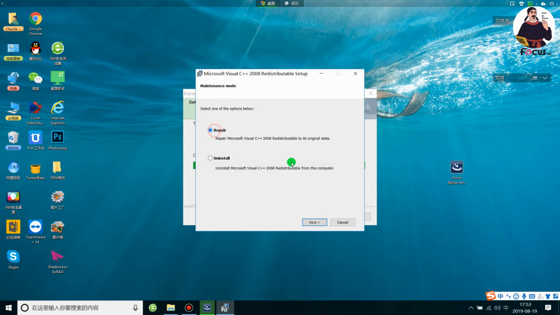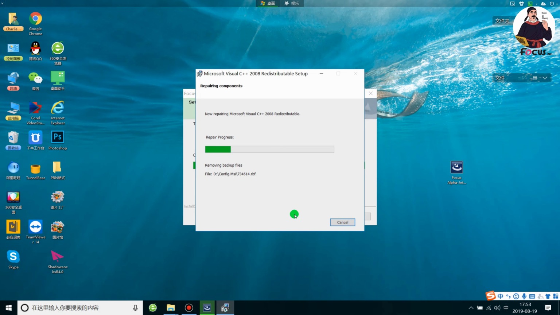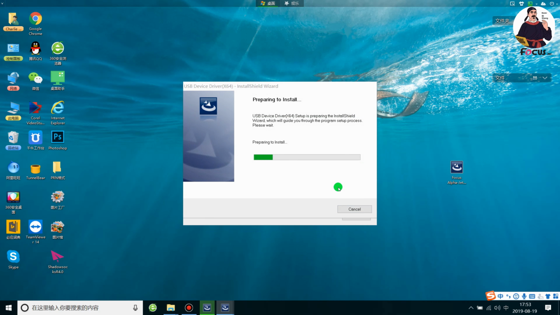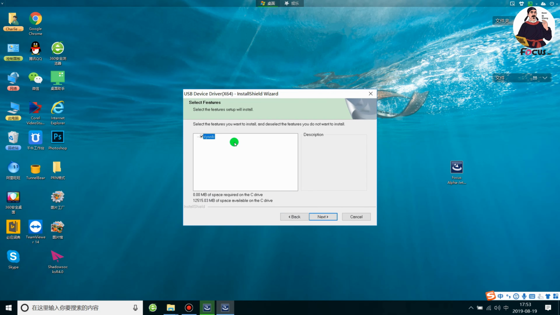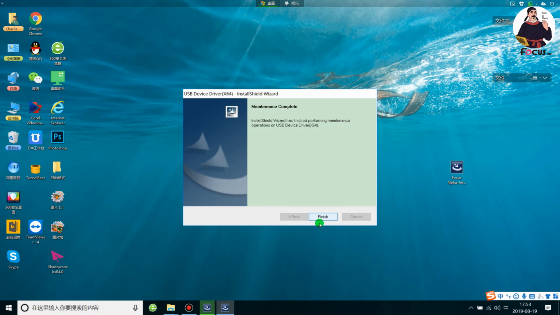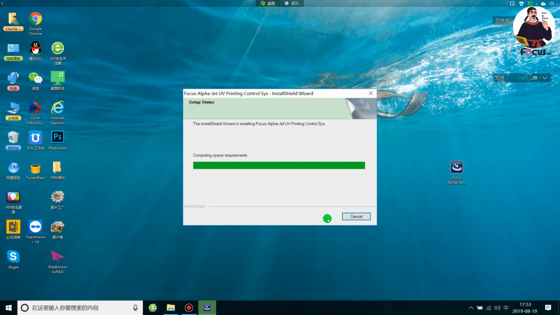And then choose Repair and Next. And then click Finish. And then choose Modify and choose Next. And now we install the driver automatically, and we just click Next. And then we click Finish.